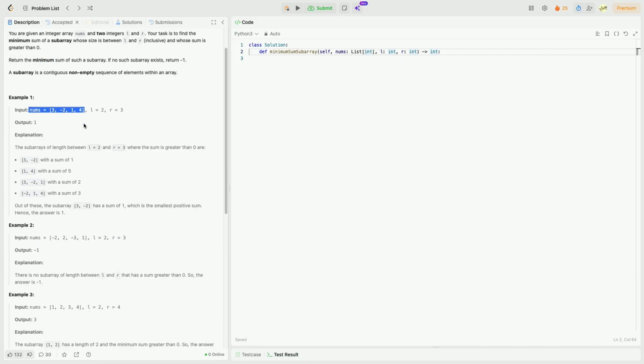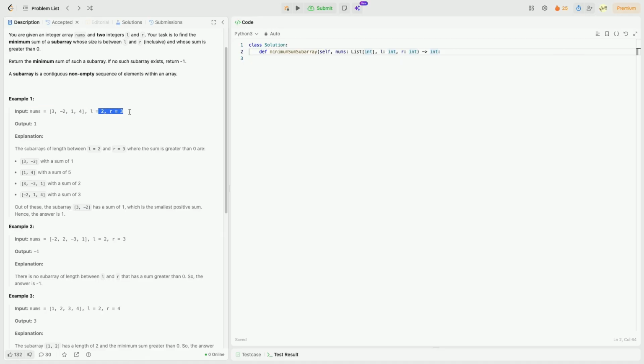So here we're given nums, 4 numbers, and we're looking for a subarray of length 2 to 3 with a minimum sum larger than 0. So what are the subarrays of length 2? I guess this would be one, and here the sum is 3 minus 2 equals 1. So that's actually what the output is. Okay, so maybe this is already the minimum sum subarray we were looking for. But let's go through the other ones. So -2 and 1, there's another subarray of length 2, but here the sum is -1, so we can't consider this subarray.